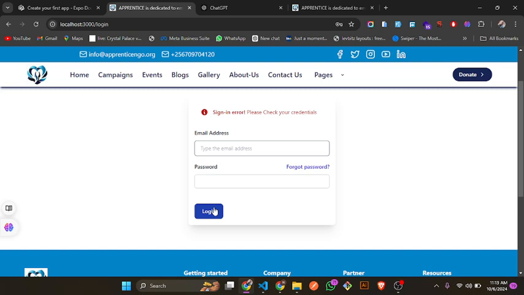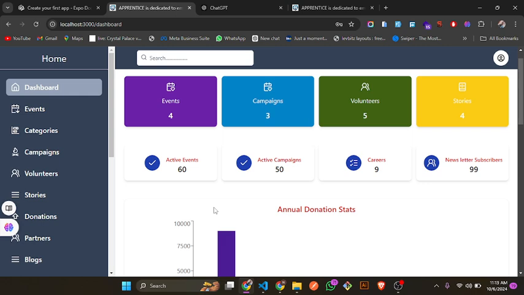It should redirect us to the admin dashboard. Actually, it's one dashboard. We don't have roles and permissions here. Let's give it some seconds. Okay, all right, we are in.